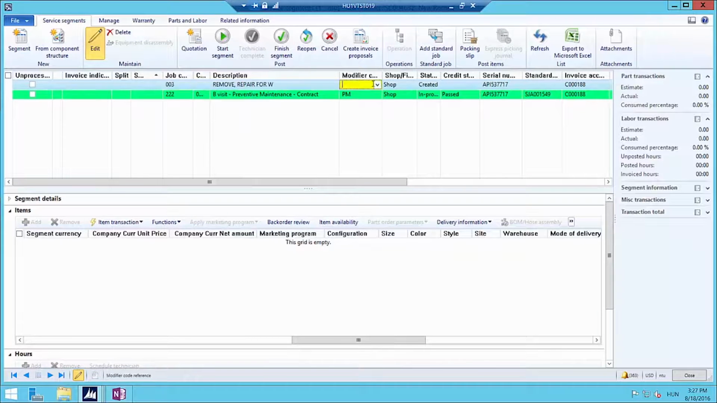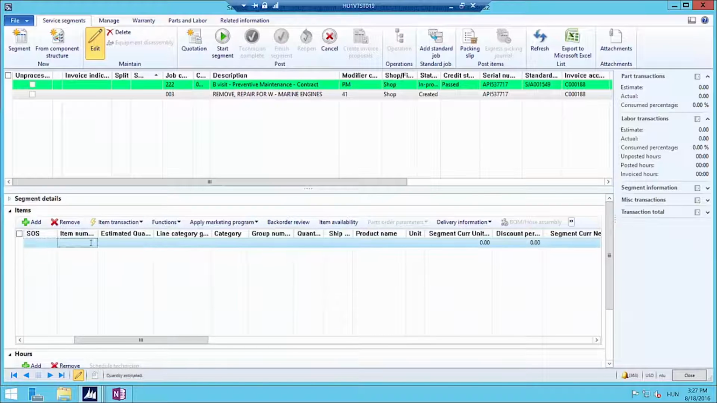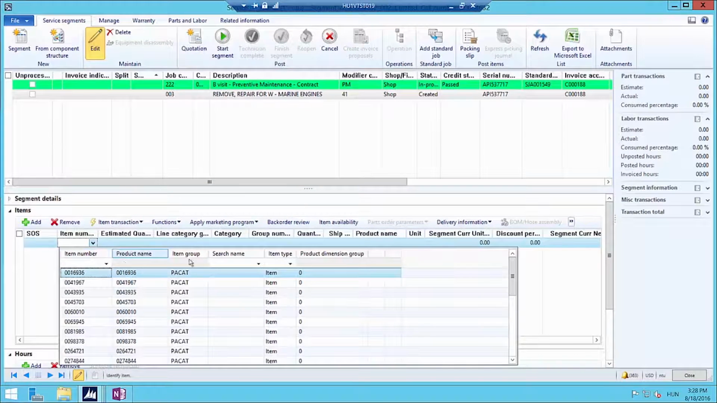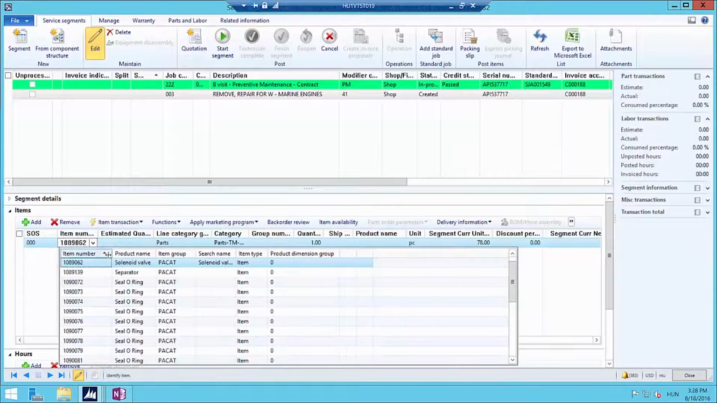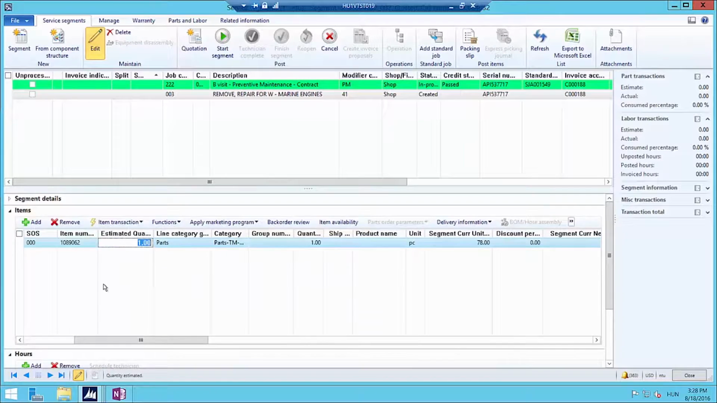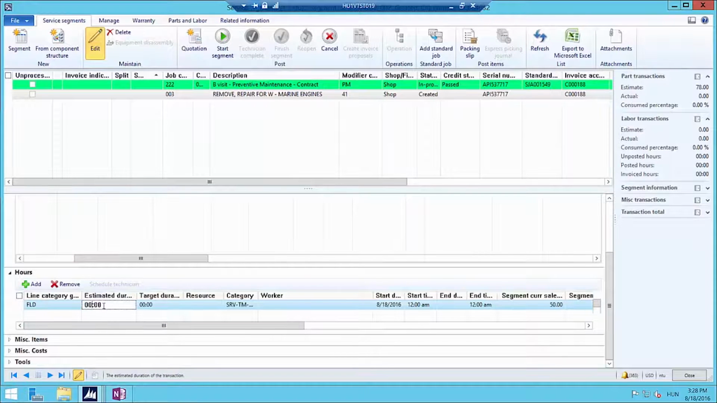He will specify the type of job which needs to be further performed, and then add all of the required transactions to it. Let's assume that the solenoid valve was faulty on the equipment. So the planner adds it as an extra item. This segment is independent from the original segment which is tied to the contract, so it can be posted and invoiced separately. I'm adding 2 hours of field labor as well.